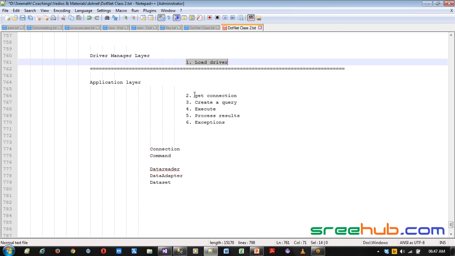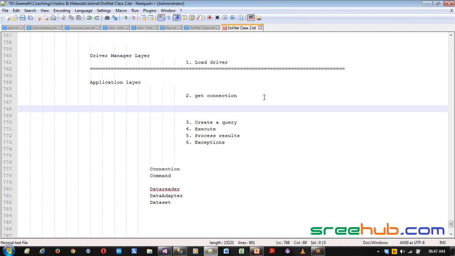So after loading the driver, we have get connection, right? Now which means we have to connect to our database before starting communication. Now how can I connect? In get connection, you have a few things to actually work on. Whenever you want to get a connection, you should know a few details about the database to actually connect.